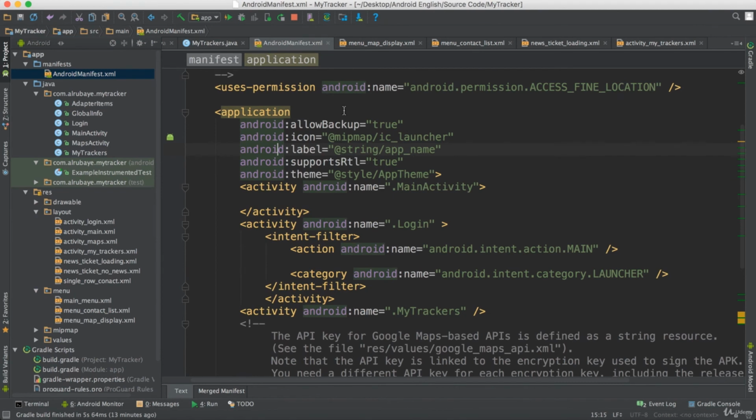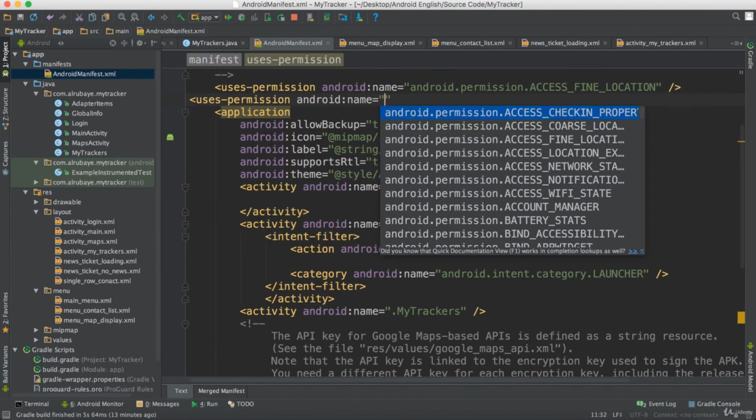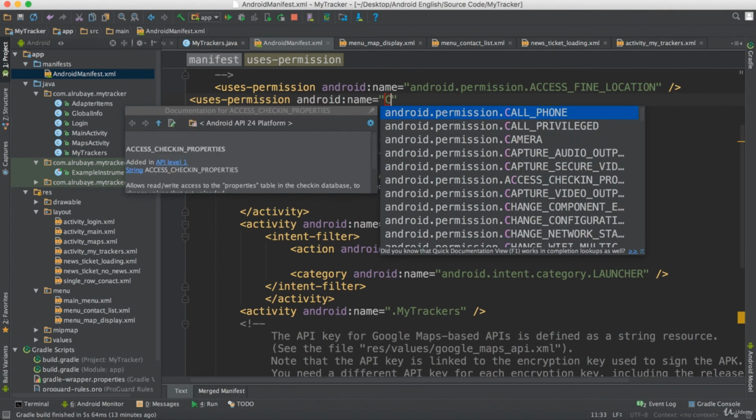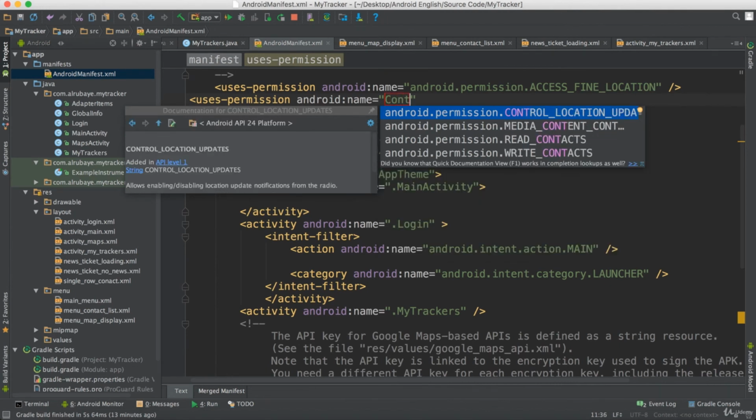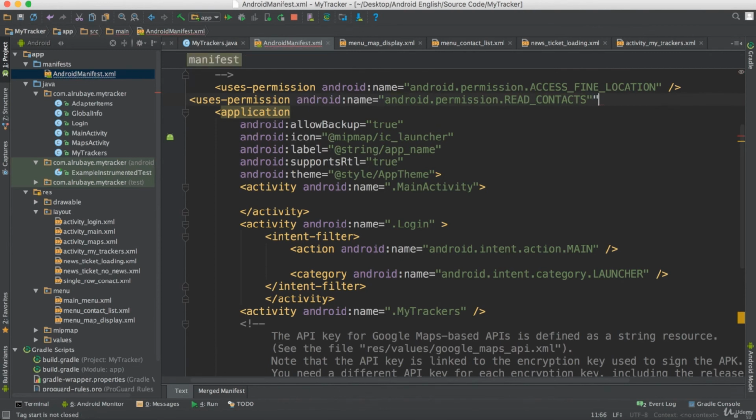So you have to go here and add a new permission. You say uses permission, access contact. That's just one, read contact. I'm reading contact, so just add this permission. You know the remaining story for the permissions. When you add a permission, there are a number of steps you have to do with any permission.